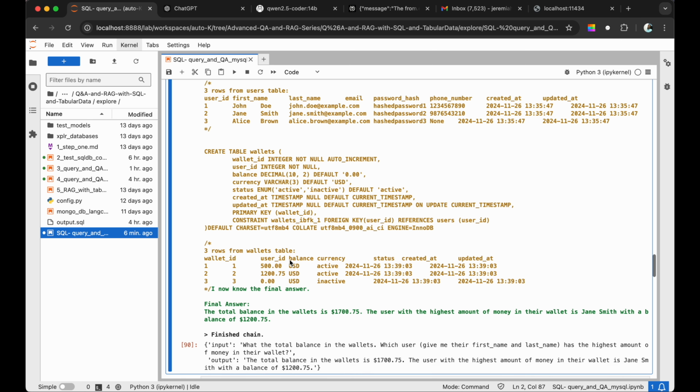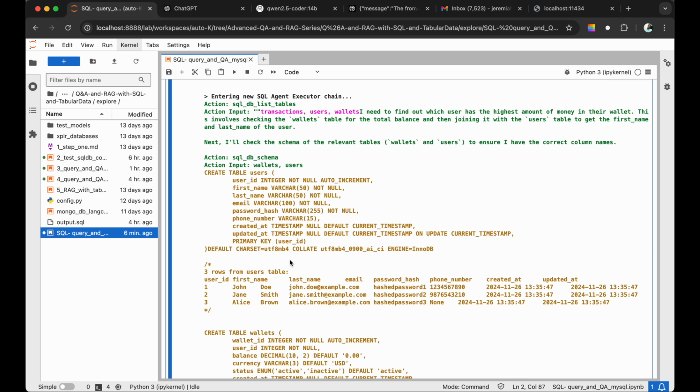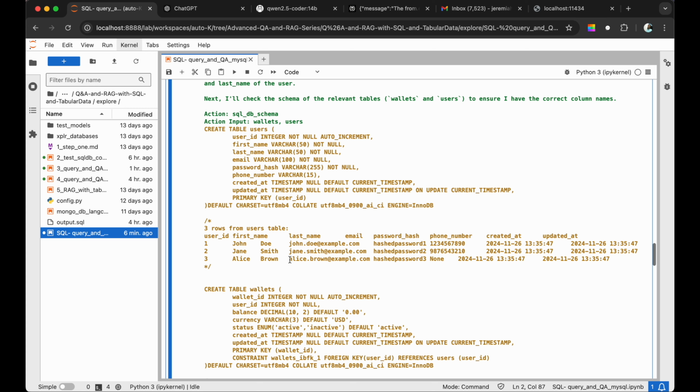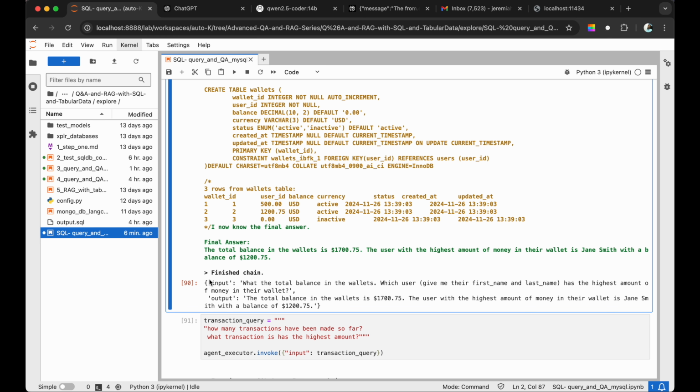It didn't show the SQL statement in this case, but it did that under the hood. It got the SQL statements correct and did the join on the 2 tables, the wallet table and the users table, and gave us the result. So it finished its chain, and here is the output, which is what you've seen. The total balance in the wallet is that. The user with the highest amount of money in their wallet is Jane Smith with the balance of this.